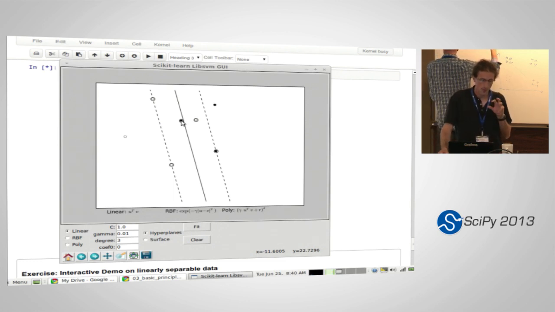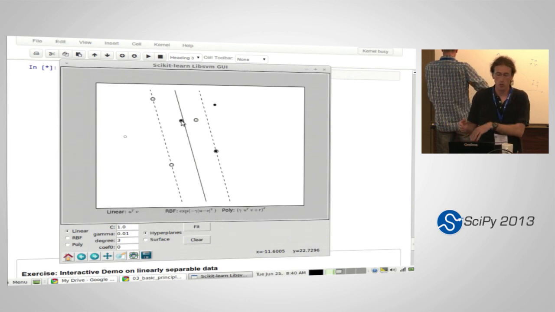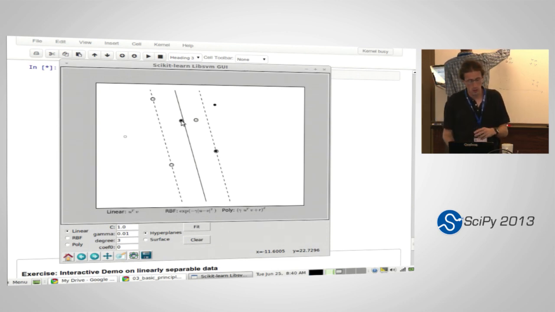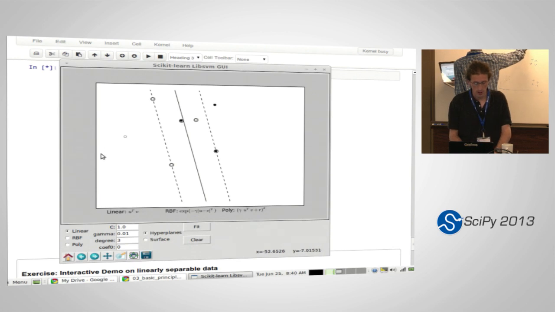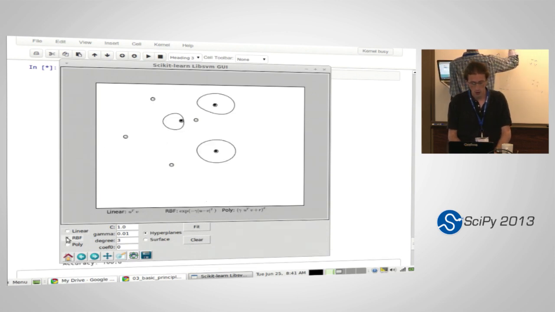And I'm not going to go over this example in detail because we're going to cover things like this this afternoon when we talk about SVMs. But you also have all the parameters of the SVM that you can play with. And you can do more complex stuff.